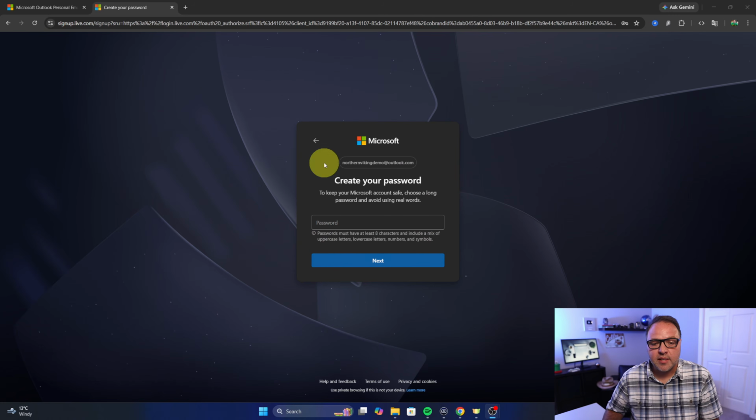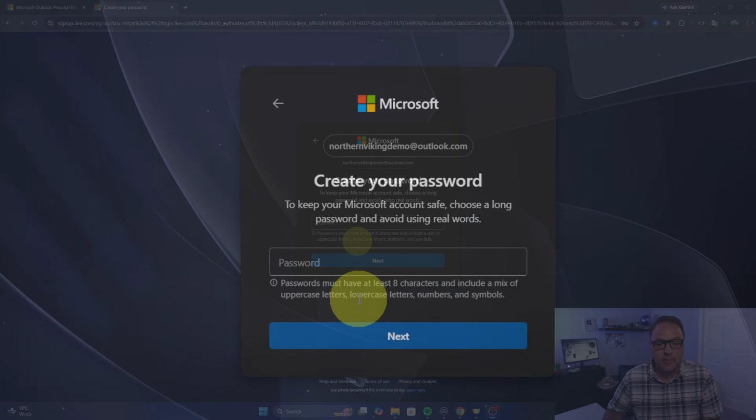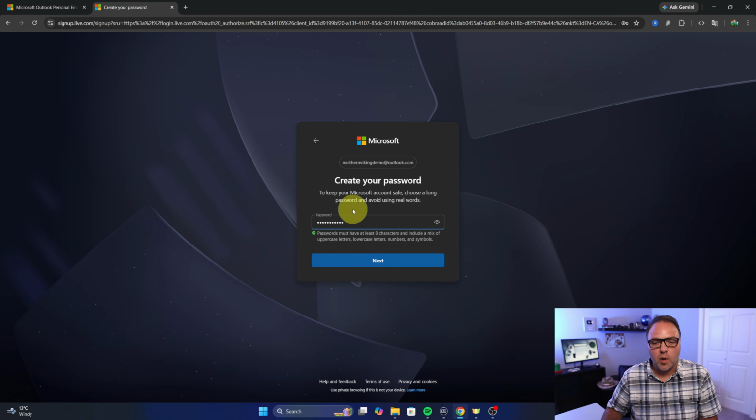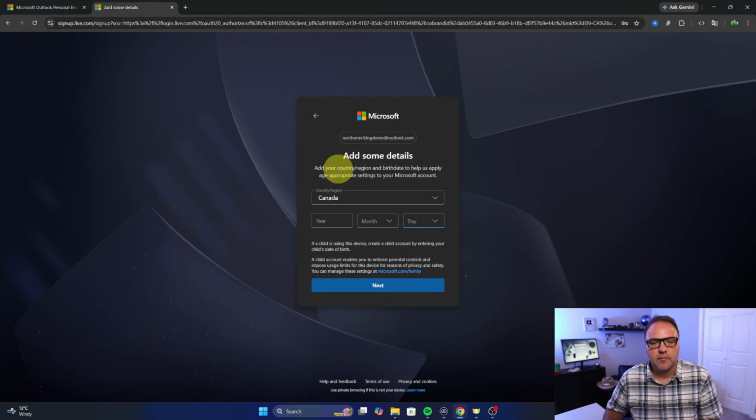And now it's going to ask us to create a password. So this needs to be at least 8 characters, include a mix of uppercase letters, lowercase letters, numbers, and symbols. So you can go ahead and type that in here. I'll just do that now. And once you've got that in there, if you click the little I here, you can actually see what it is to confirm it. So I'm going to go ahead and hit next.